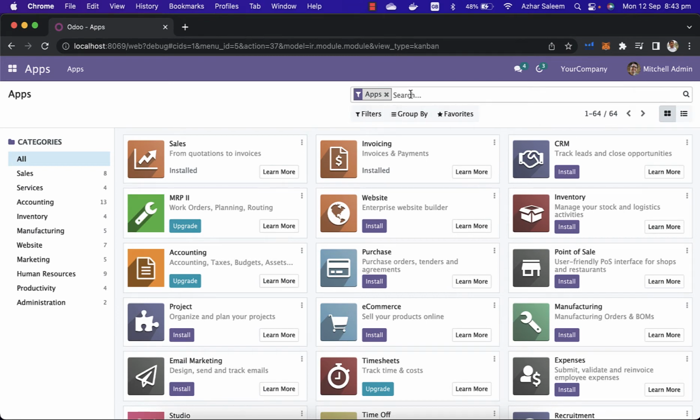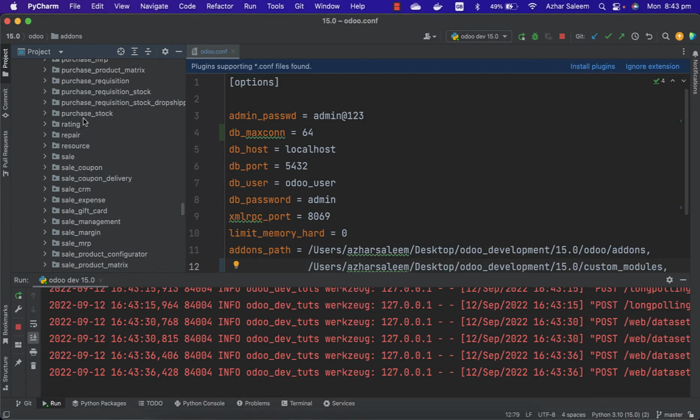There is a difference between an application and a module. If I remove this filter, we have 469 modules, and after applying the application filter, we have 64 applications. The difference between an application and a module is something we have to define in our manifest file. Let's learn how to do it.